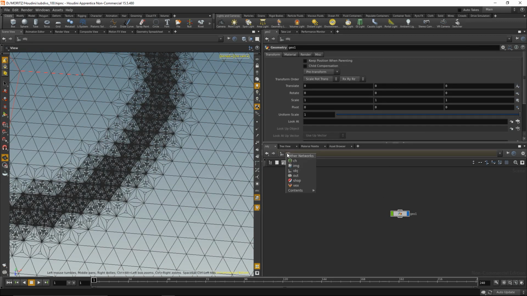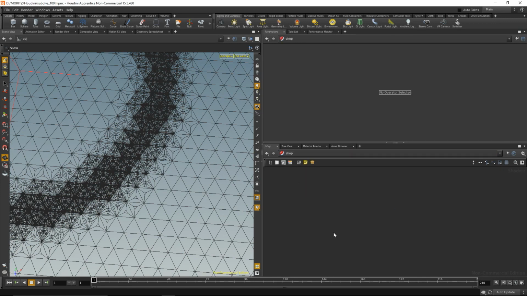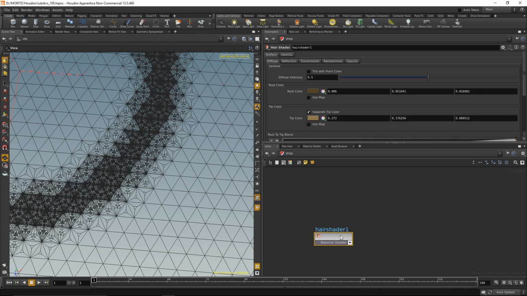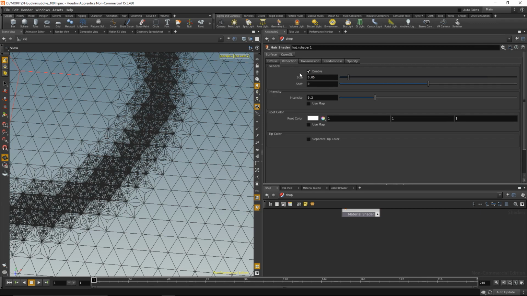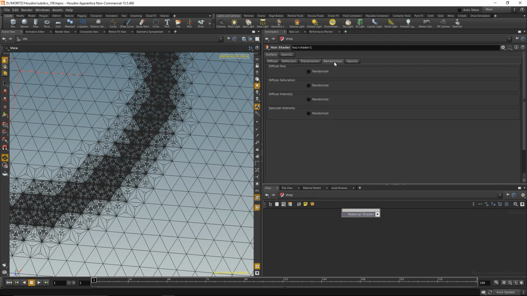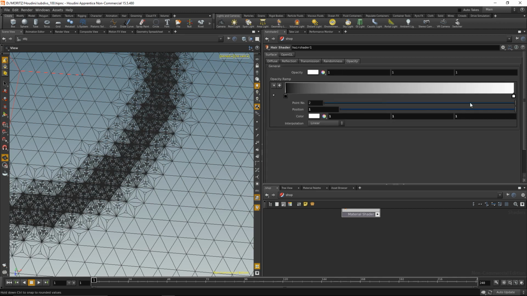And what I'm going to do is, in my shop network where I create the shaders, I'm going to create a hair shader. And I'm going to set it up so it's just going to be white. So set the root color to pure white and the tip color. And let's disable the blend. Maybe increase the diffuse intensity so that the white gets a bit stronger than, say, 0.5. For this case, I'm just going to disable reflections and transmission and no randomness for me, but set the opacity to be 1 everywhere. So this should just yield really solid white strands, really solid white hairs.